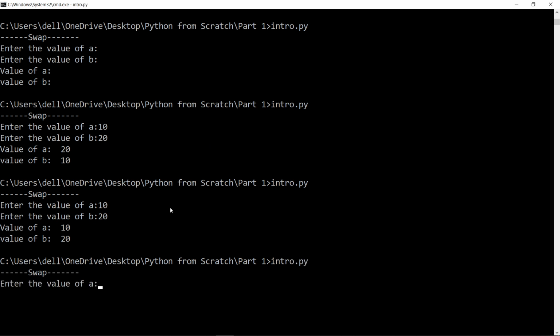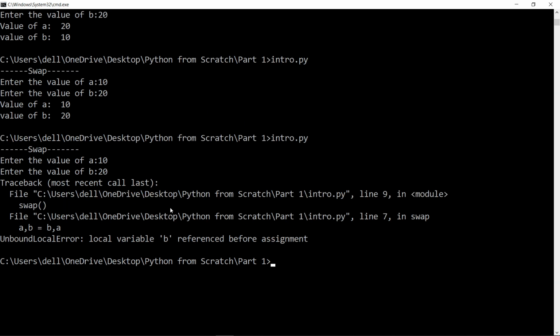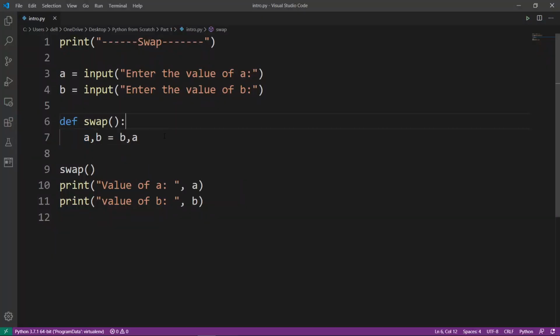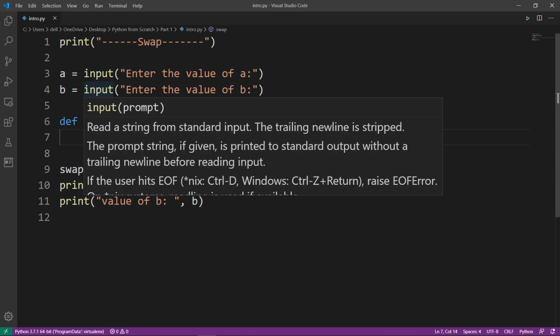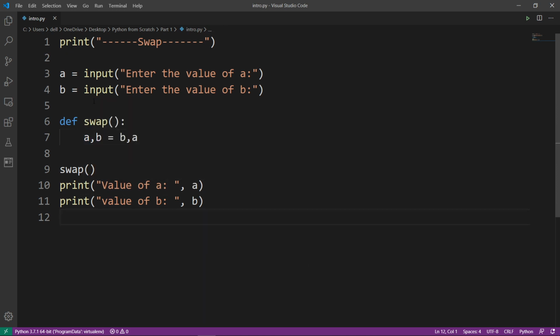Let's run the program. Enter the value of a 10, b 20. Local variable b referenced before assignment. Why did this happen? Because these are local variables, and it's not going to change the values of variables outside of the function. So when I print the value of a and b, the same value 10 and 20 appears. The numbers do not get swapped.